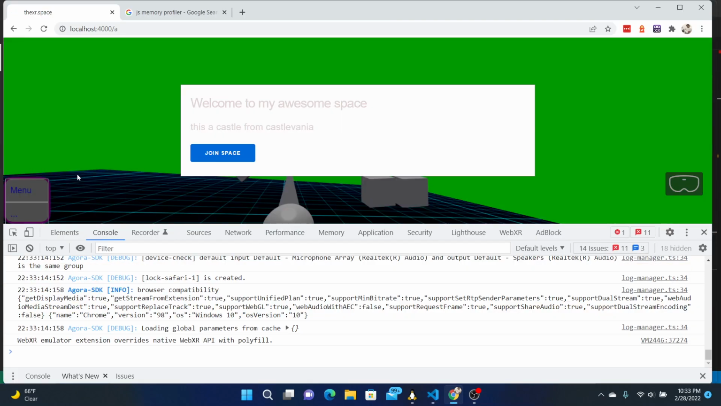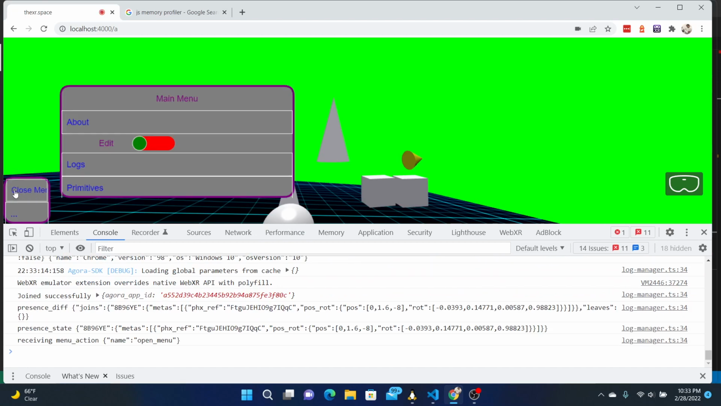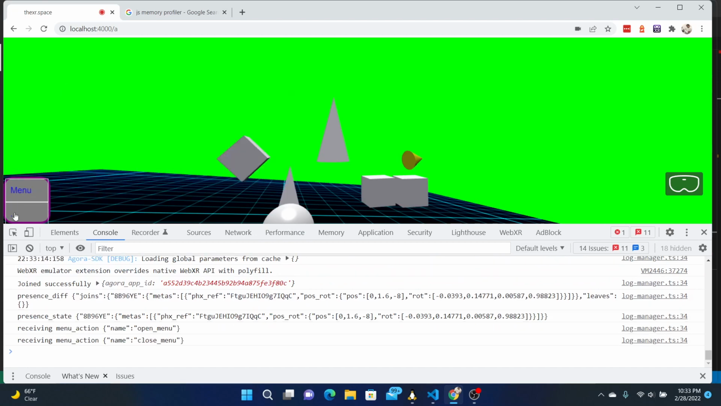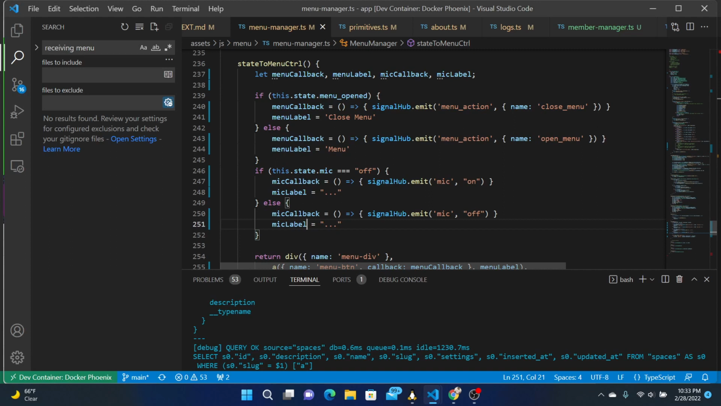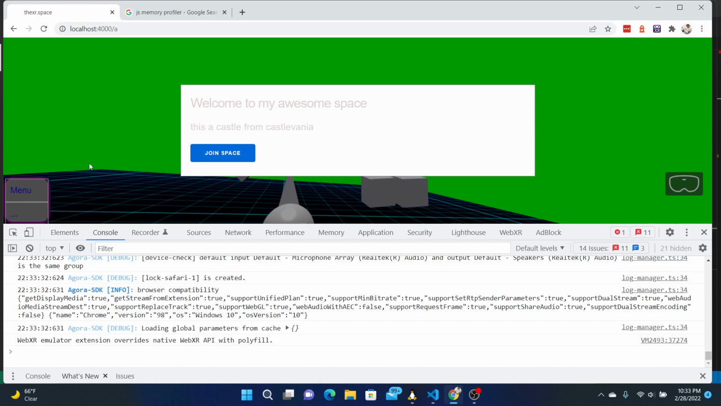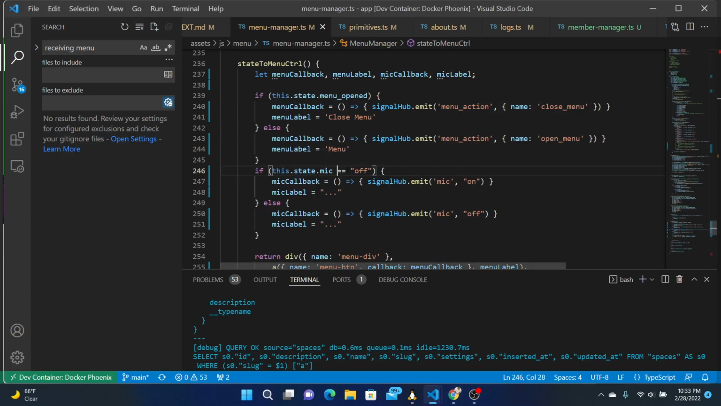Okay, so we got menu, close menu. Okay, this one doesn't do anything. And mic. Okay, so this state mic, is it equal to off? With that. Oh, we're rendering it. Okay, sorry. If you click it, then it does something else. Okay, so we want to emit this thing.